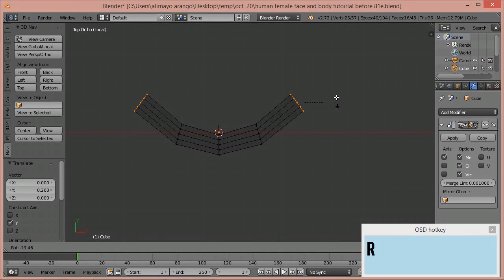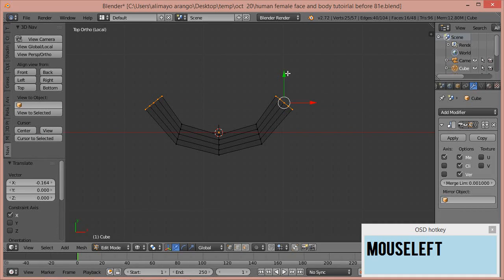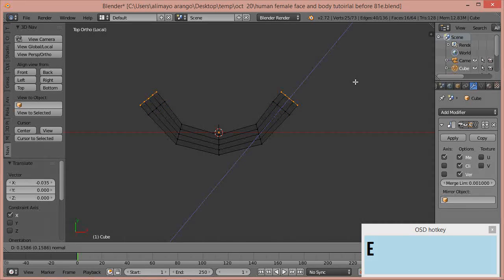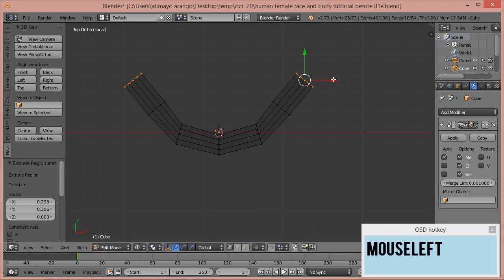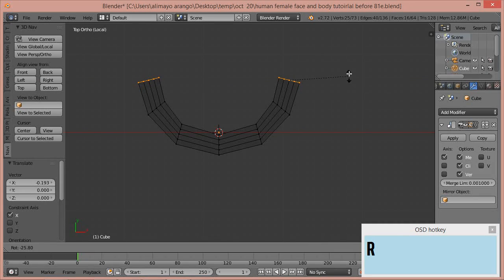Then you're going to press R to rotate. Take your manipulator, push in a little bit like that. I'm just going to push this down in a little bit. Now you're going to press E to extrude. Take it out like this. You're going to take your manipulator, push here. You're going to hit R to rotate.